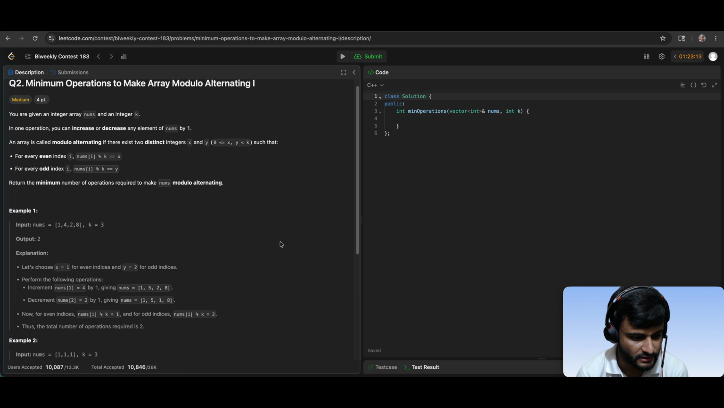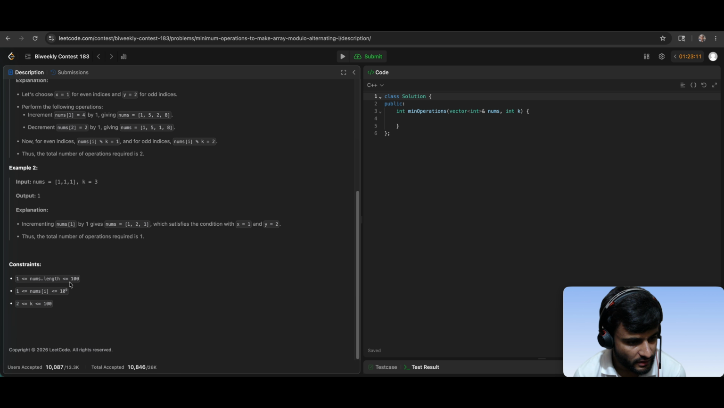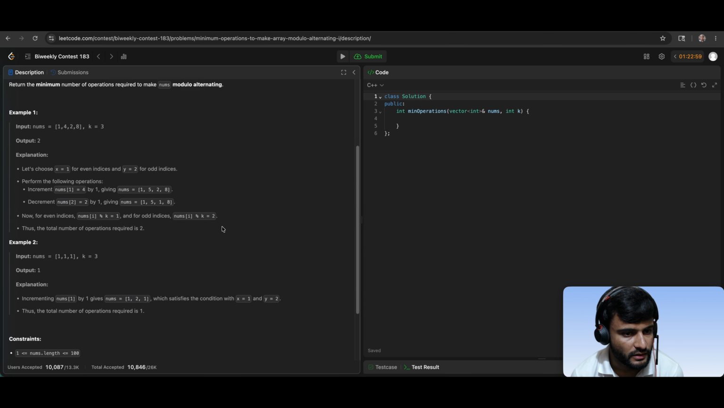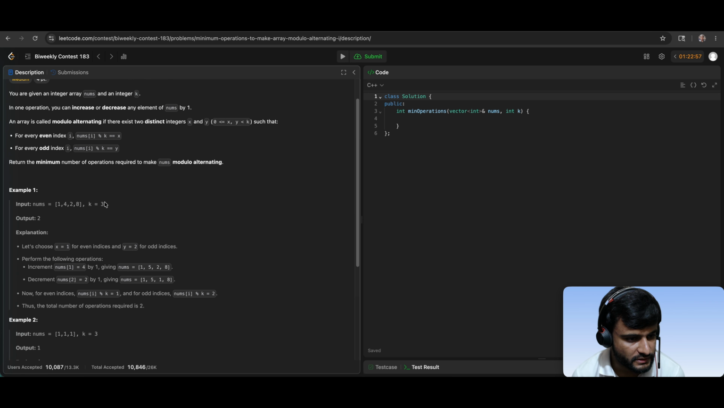Okay, let's see the constraints. The number of elements is of the order of 100. The value is of the order of 10 to the power 9 and k is of the order of 100. So let's take the example of the first sample test case.